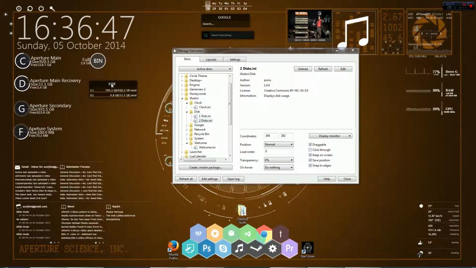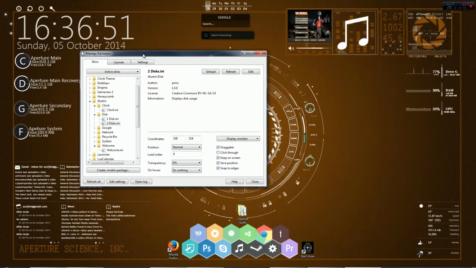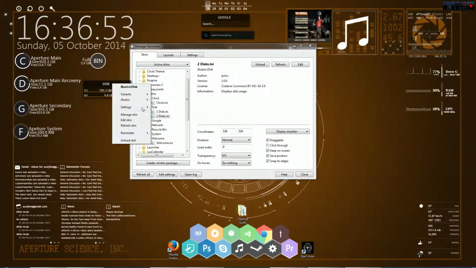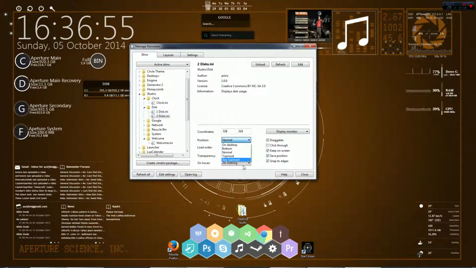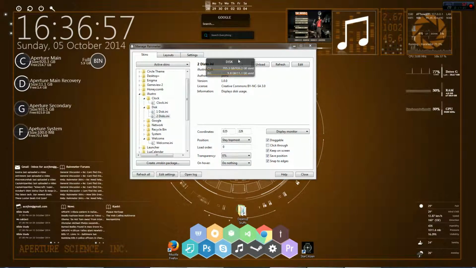Now this doesn't just refer to the order on your desktop. If I set this to be on stay topmost, this will actually render on top of other windows. So in a way this can be useful because, for instance, this little calendar thing up here, I could set that to render. It's going to be at the very top of the screen.